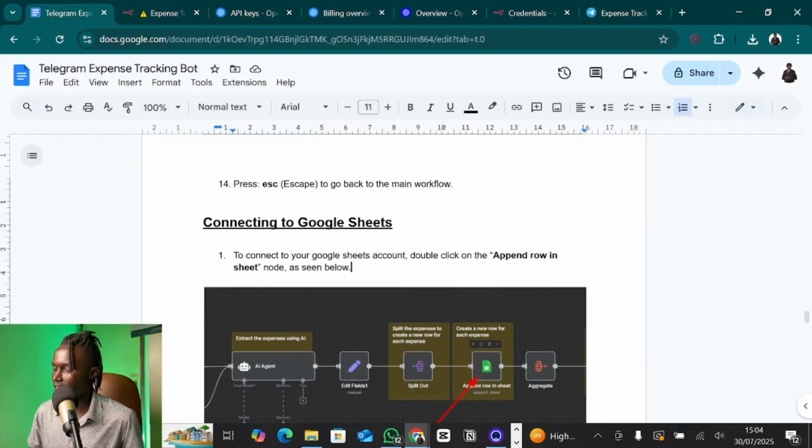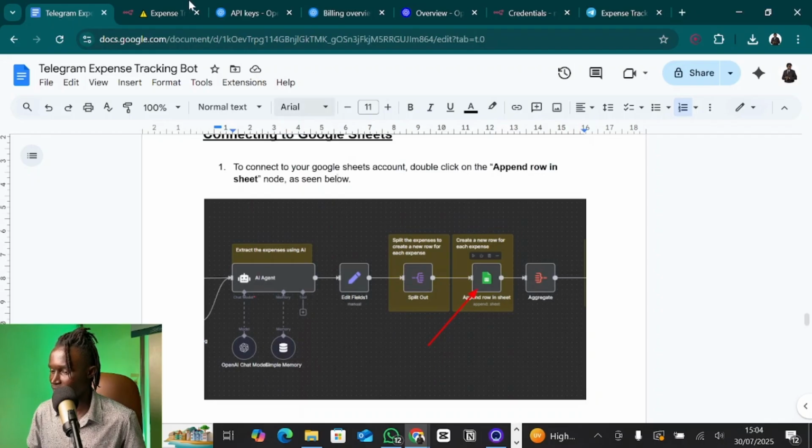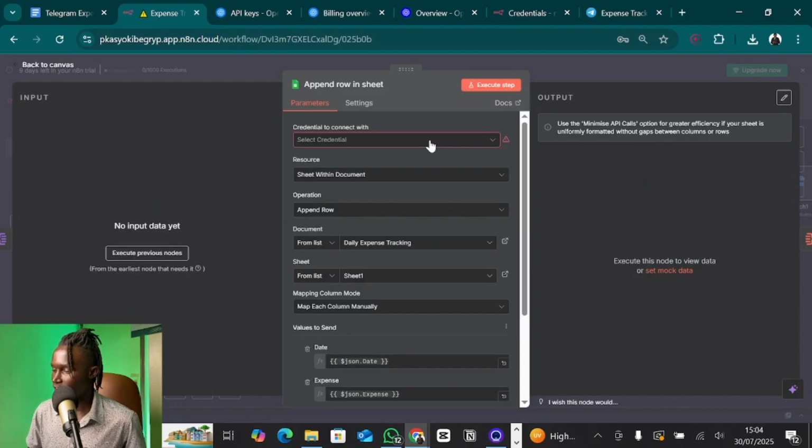Now, once that's done, we need to connect to our Google Sheets account. So to connect to your Google Sheets account, double click on the append row in sheet node as seen below. So this one specifically, I'll go ahead and get that in place. It's this one. Double click on that. Then same process, I'll create a new credential.